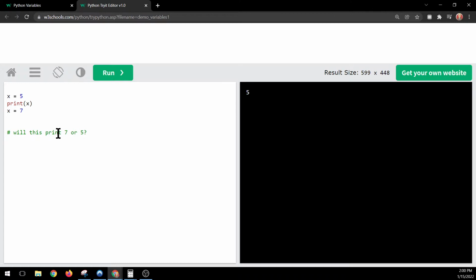Five. Why? Because you're assigning the value 5 to x, and then you're telling Python to print it out right away. So at this point in the code, the print instruction is just after you've assigned 5 to x, right? So it's printing out at this line, where x contains 5. Okay, so that's why it's printing out 5.